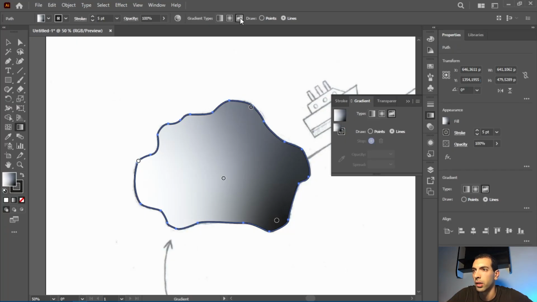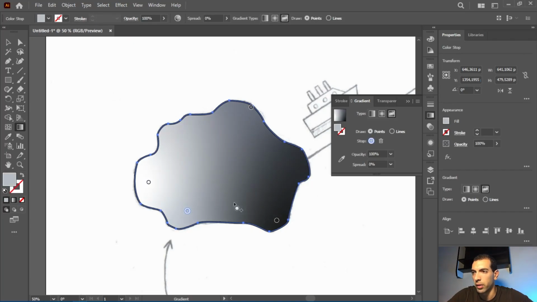Click like this. Now we have 4 points here. We can move the points anywhere we want. First of all, I'm gonna set this to points and not lines. We have 4 points. I'm gonna place them like this. 1 point here, here, here, and here. I'm gonna create a new point here and another point here. We have 6 in total, like this, and I'm gonna add another point in the center, just like this.